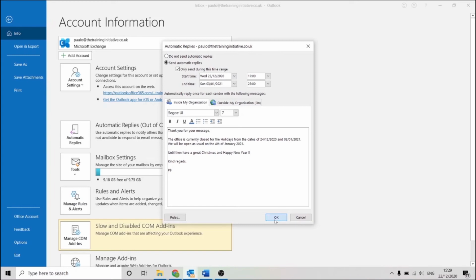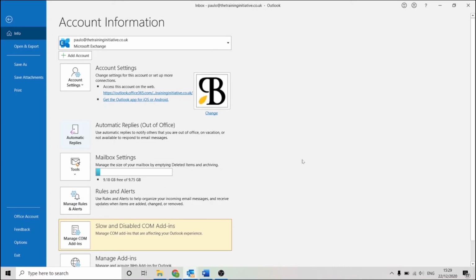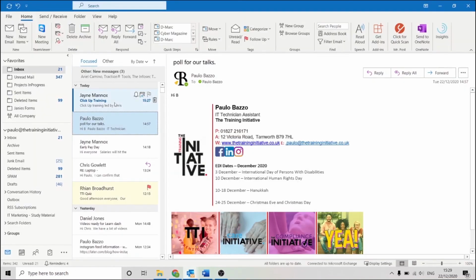And if you press OK, just double check the date, see if that's correct, and everything looks good. Once you press OK, any messages that get to your inbox now, the person who sends you will be automatically getting your auto reply message.